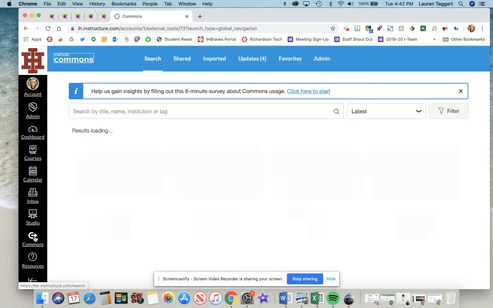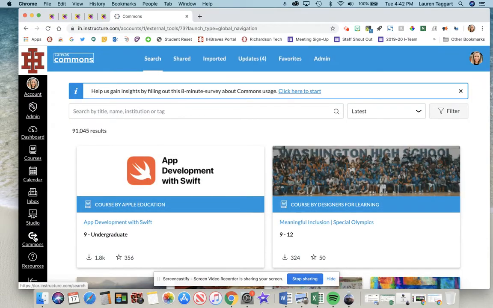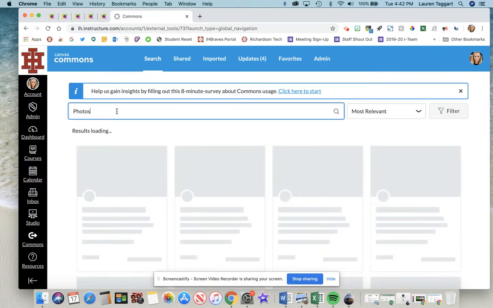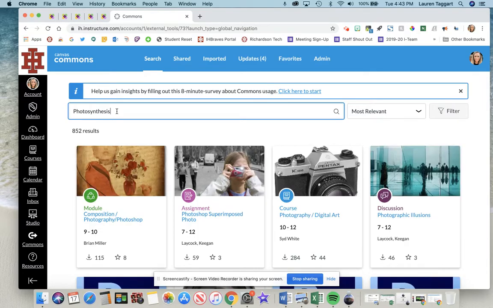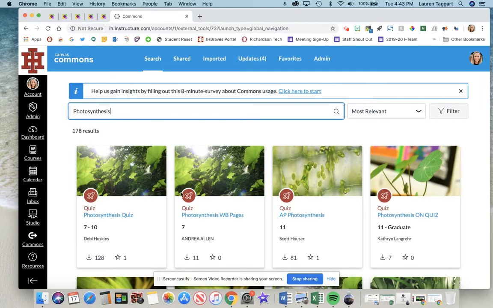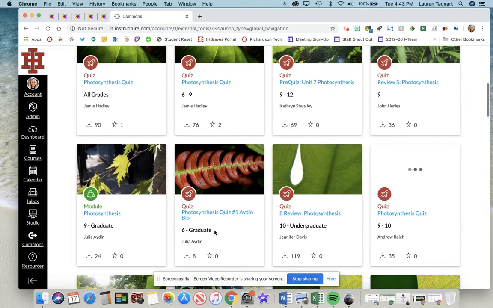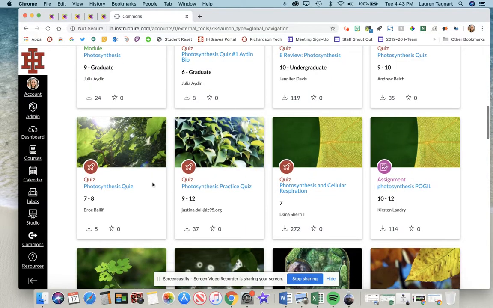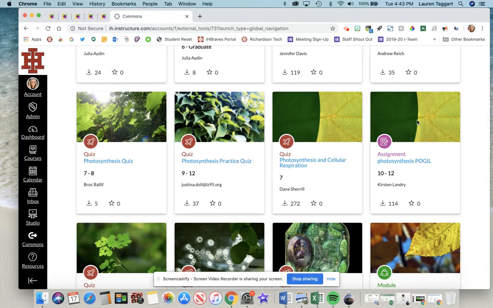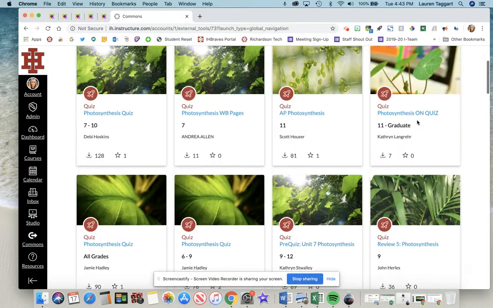what that's going to do is take you to any resource that someone has shared globally, anyone that uses Canvas, any school district. So let's say, for example, I am teaching photosynthesis right now. I'm going to type in photosynthesis, and it's going to bring up any quiz, any module, any assignment that has the word photosynthesis in it.